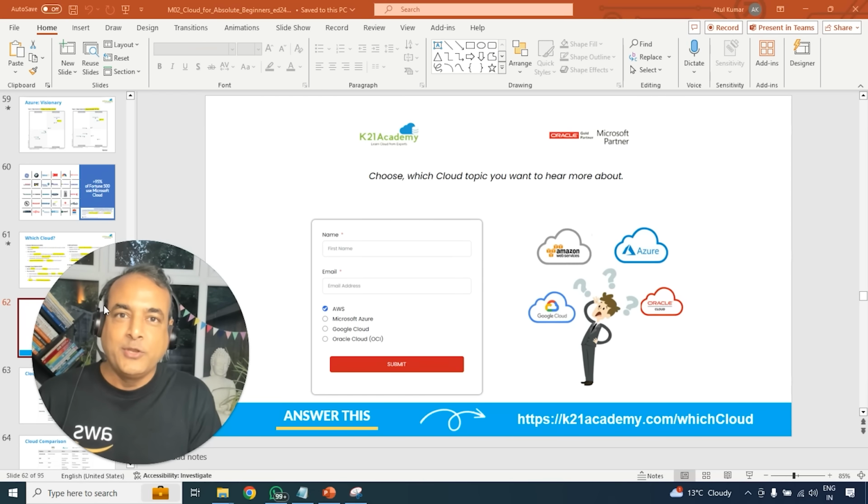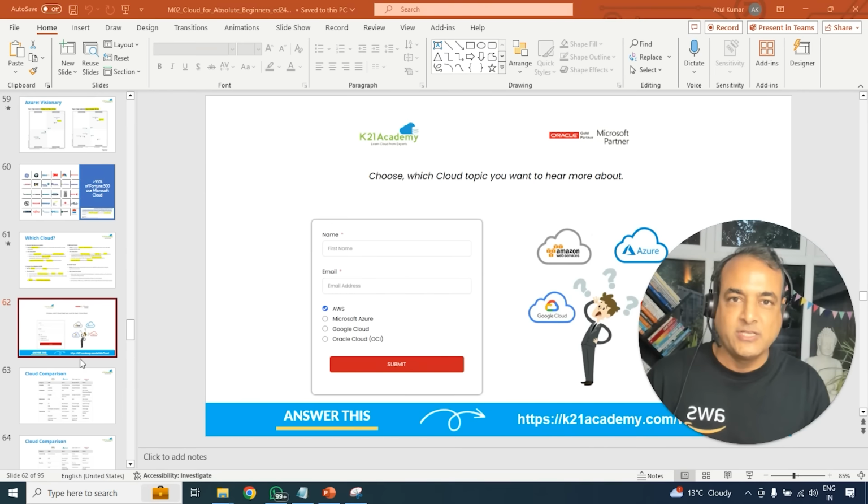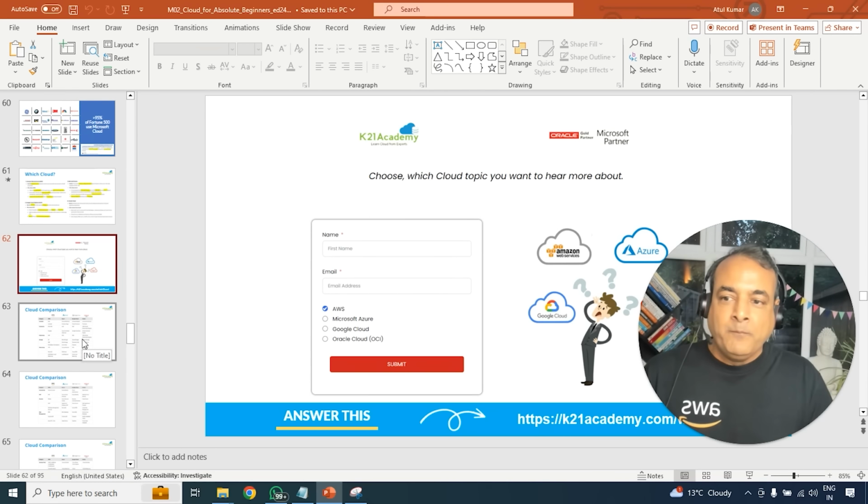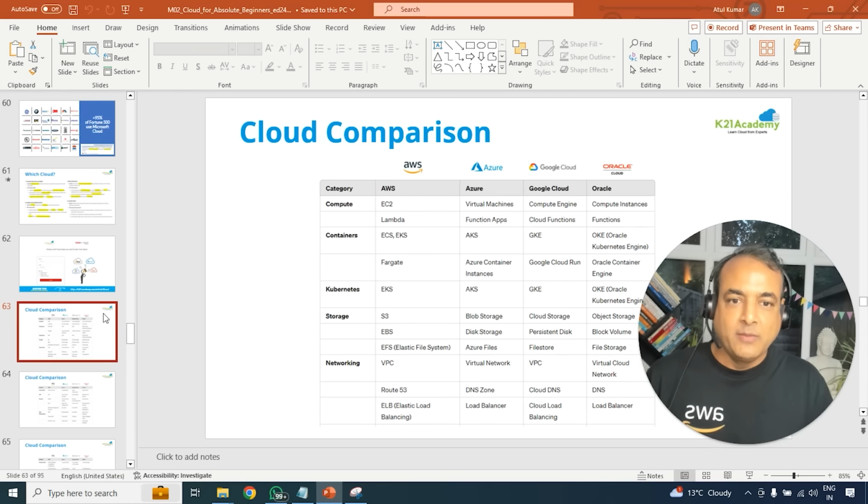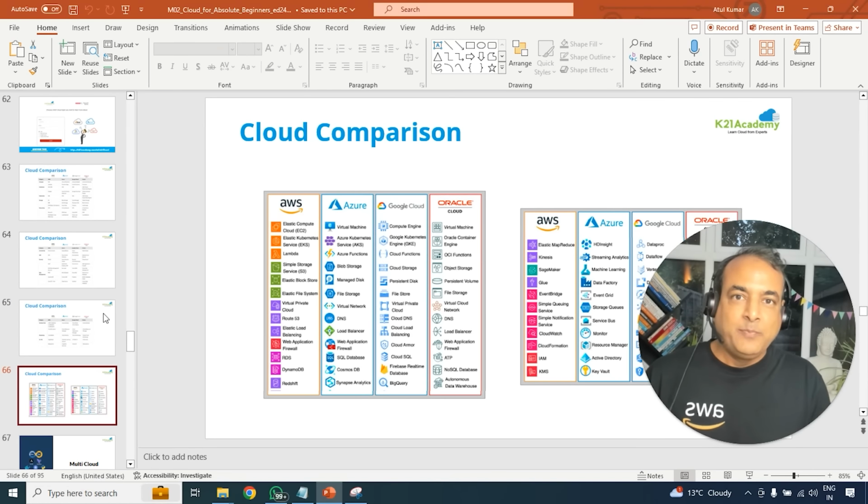Based on the cloud you select, we'll send you more useful content related to that, whether it's AWS, Azure, Google, or Oracle, or there's a fifth option, which is multi-cloud, which I'm going to talk about a bit later. We'll also look at the comparison between these four clouds: AWS, Azure, Google, and Oracle. So that's pretty much what we are going to look at in this full course that's available for you.